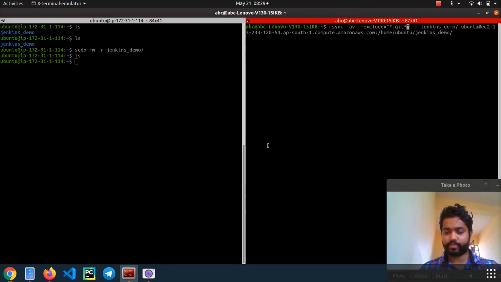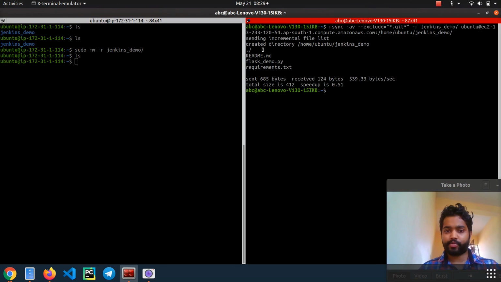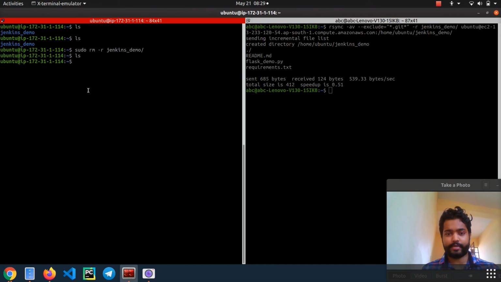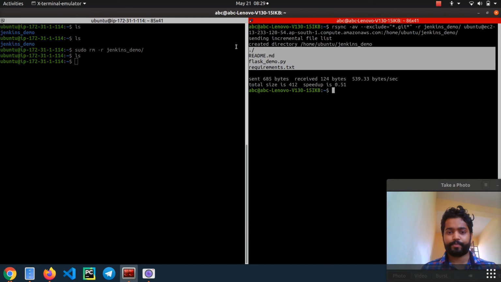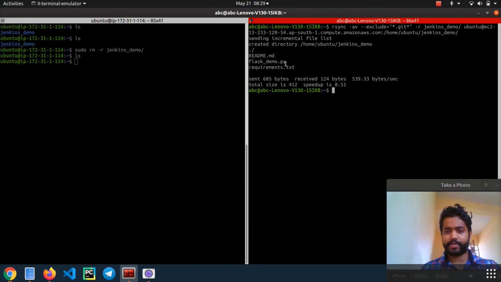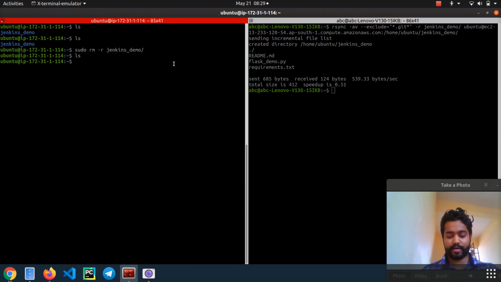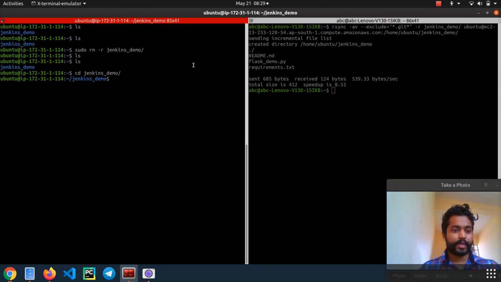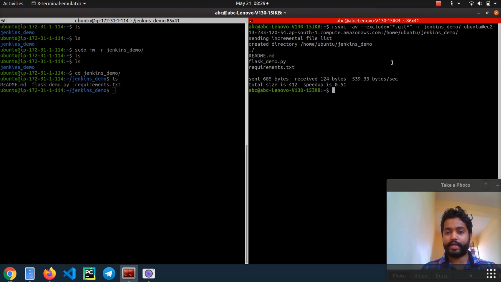Okay, and if I try this command, it is not copying the git files. So git is not actually required over here because we just need these files, right? Whatever we need to run. I'll just need my flask demo requirements for downloading the dependencies, and now it can run. So if I look into Jenkins demo, it has only these three, and the .git things are completely excluded. So these were the advantages of rsync guys.